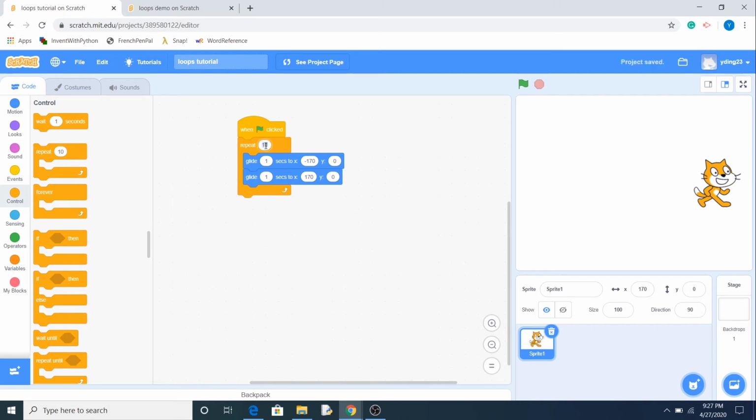Although we can change this to whatever we want. So if you wanted the sprite to go back and forth 20 times, just put 20 in here, and now when you run it, it will go back and forth 20 times. So that's what this video is about. It's about using loops to make your life easier. So instead of dragging in an absurd amount of glide blocks, we can just use 2 glide blocks and 1 repeat block, and we can set this to repeat however many times we want.